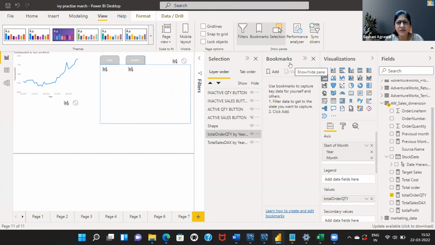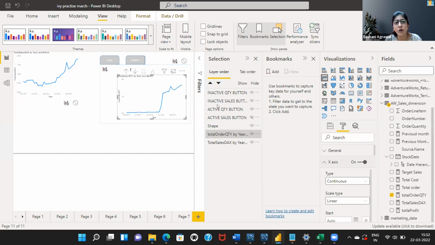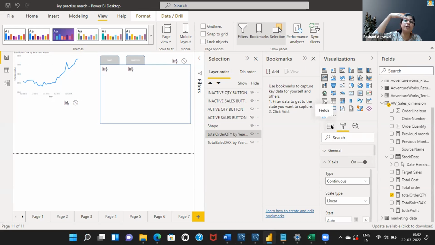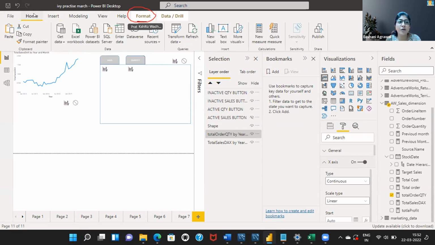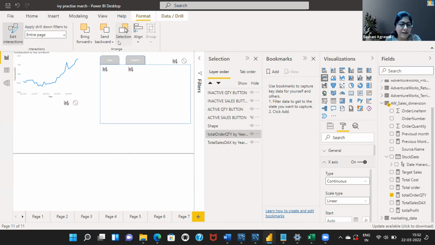Go to format once. Format on the top, in the menu bar: file, home, insert, modeling, view, help, format. Go to format and click on edit interaction, the leftmost. Okay, good. Where is your chart?